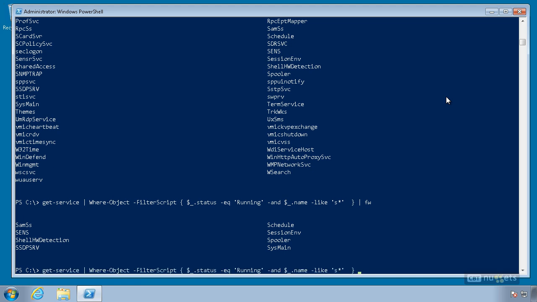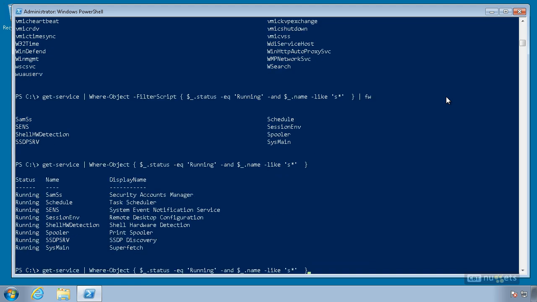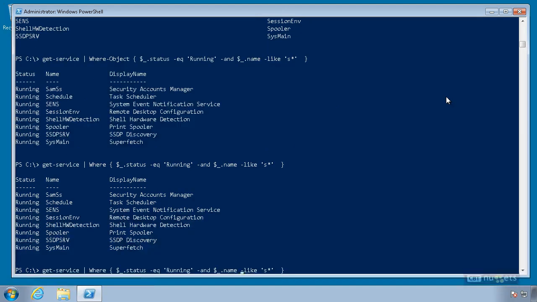Now, for better or for worse, you're probably never going to see the syntax typed like this. FilterScript is positional. No one ever types it. If you're lucky, this is what you're going to see. Most folks won't even do that. They'll use the alias where. And in fact, a lot of folks will use the alias question mark.